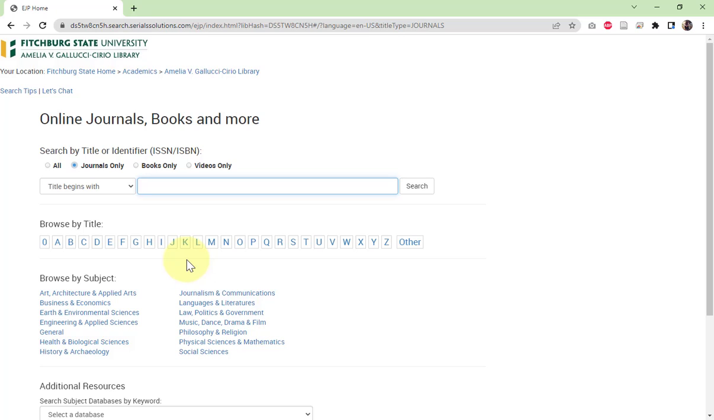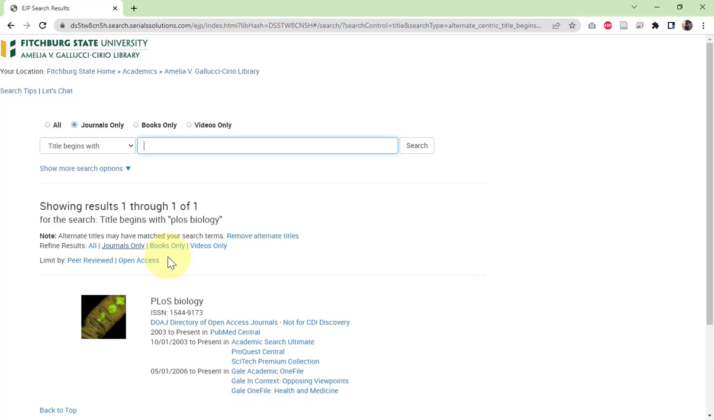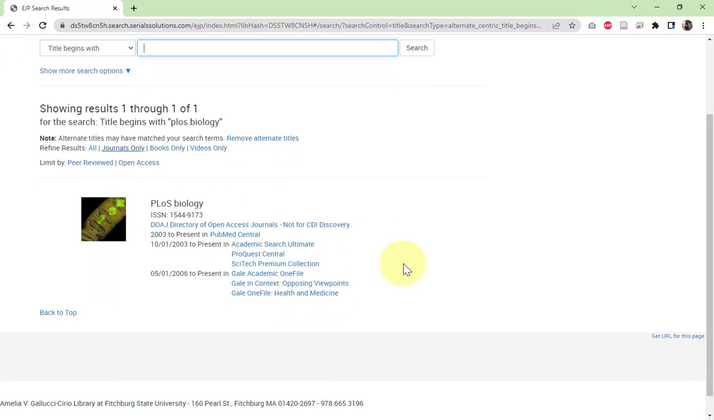The Journal Finder is a different search tool, so it will open and present you with a different search box. From here, we need to put in the information that we have found so far. We know that we are looking for PLOS Biology. That was from the citation. So we've searched for PLOS and it has come up along with information about where we can find this journal.